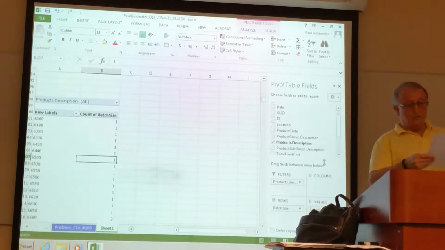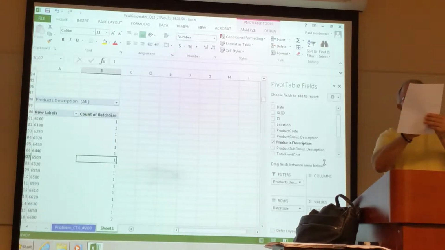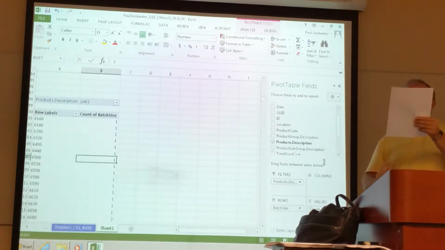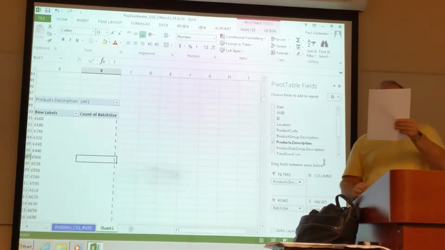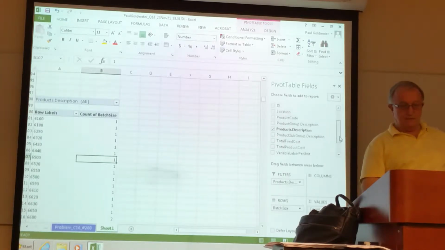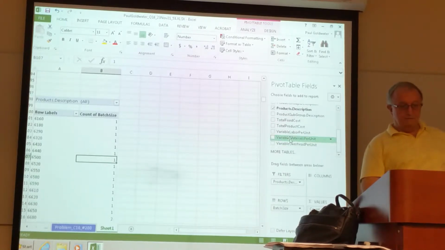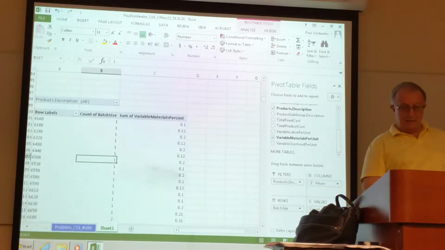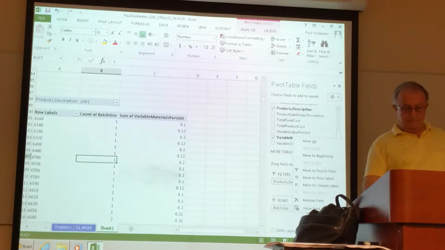Okay, now let's go to the next one, data field. Custom name, average of variable materials per unit. Well, let's have a look up here. Variable materials per unit. Drag it and drop it under the count of batch, and do what we did before.